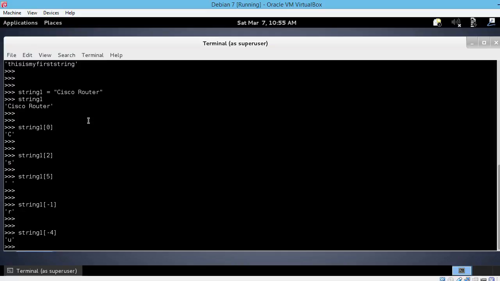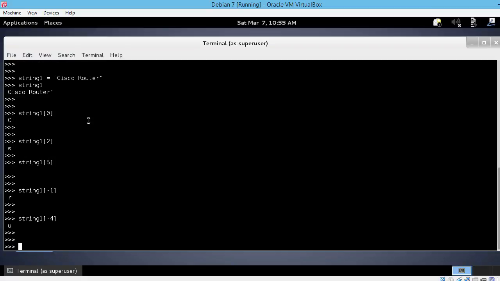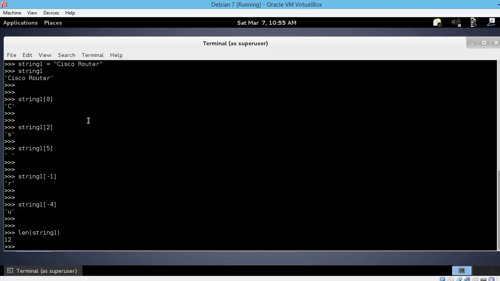Great. One more thing on indexes. What if we enter an invalid index for our string? First, let's find the length of our string. For this we will use a function which is called len. This counts how many characters are in the string and returns the number of characters to us. So let's use the len function. This is how you use it. You specify the variable name in between the parentheses. So len(string1) returns 12. So we have 12 characters in our string. Great.